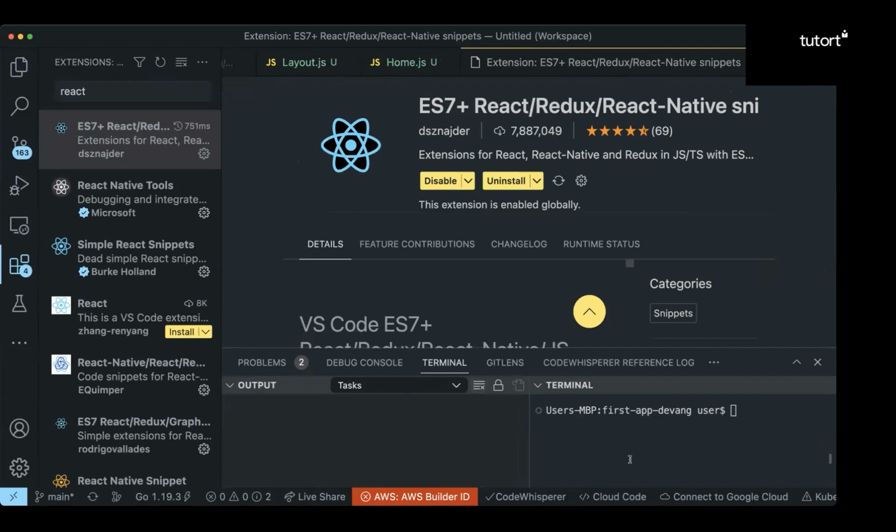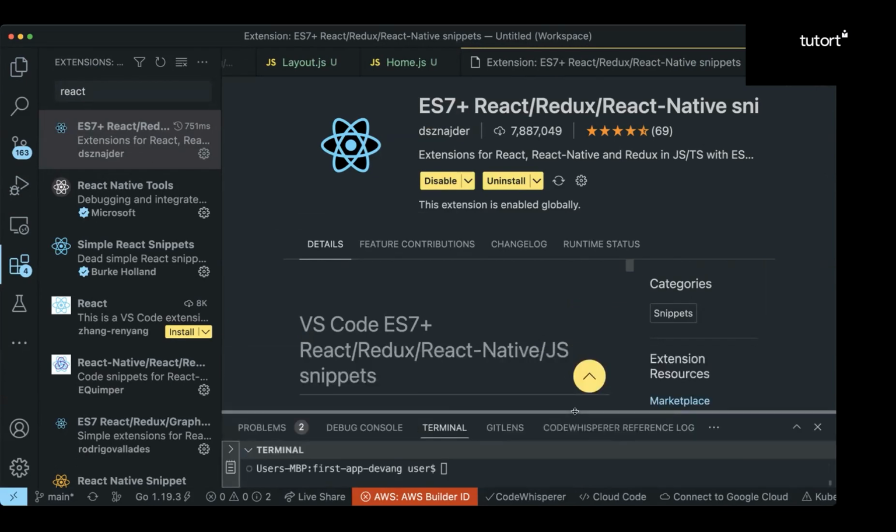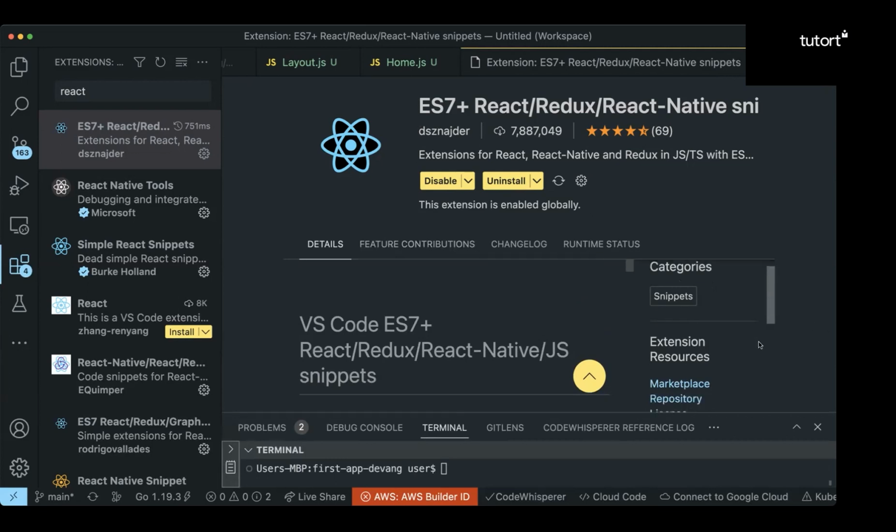Move this here. Okay. Inside VS Code, just go to extensions and type React. This extension, ES7 plus React Redux React Native snippets, is very helpful. As you can see, the number of downloads is more than 7 million, and the author is this. Once you have downloaded it, you can find many useful things. Just click on the install button, and it will install like this.